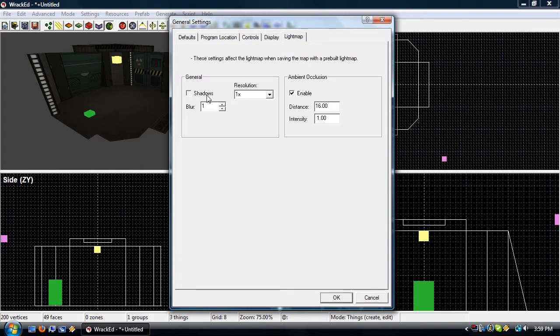So you can make it have shadows. You can make it not have shadows. In our case, we want shadows because they look nice.